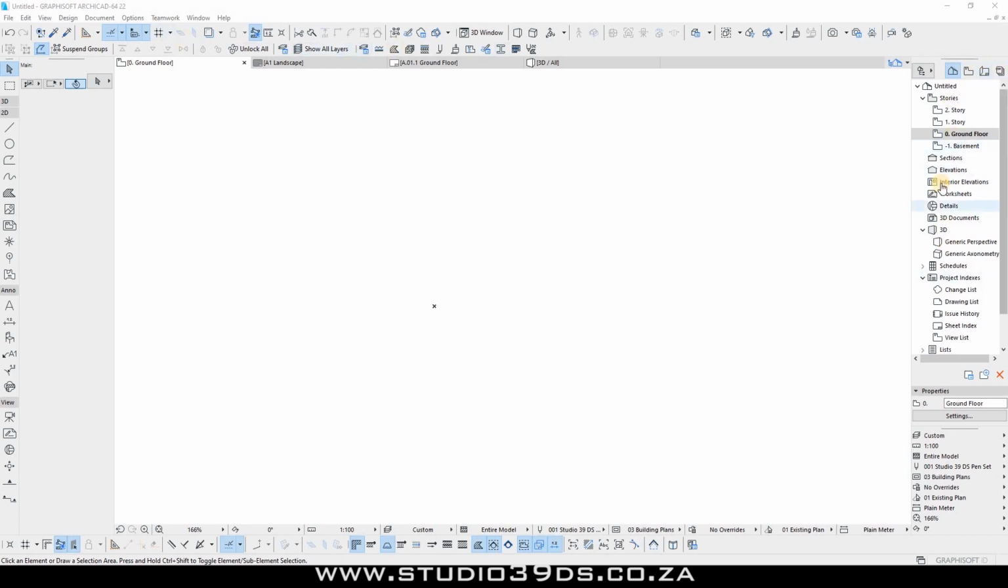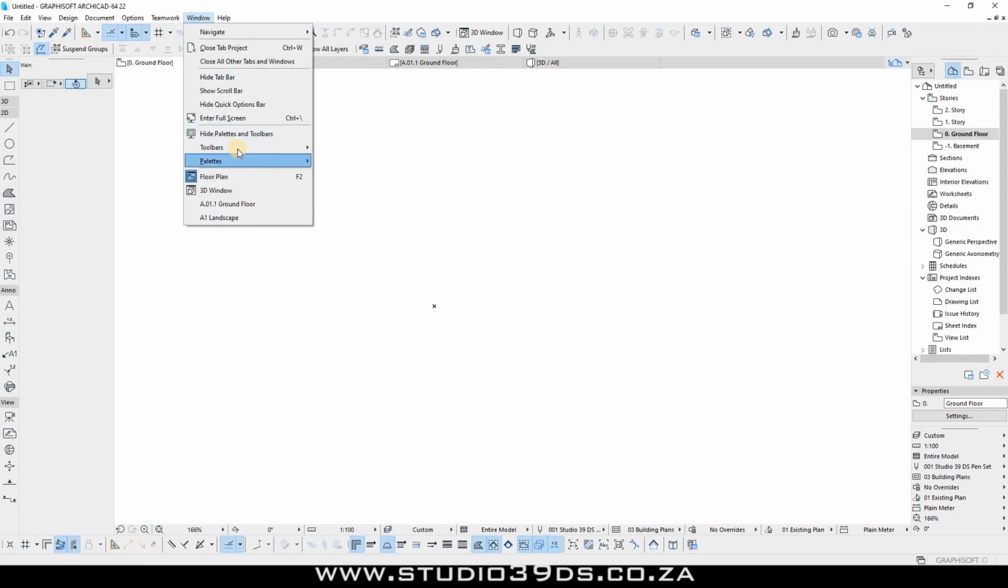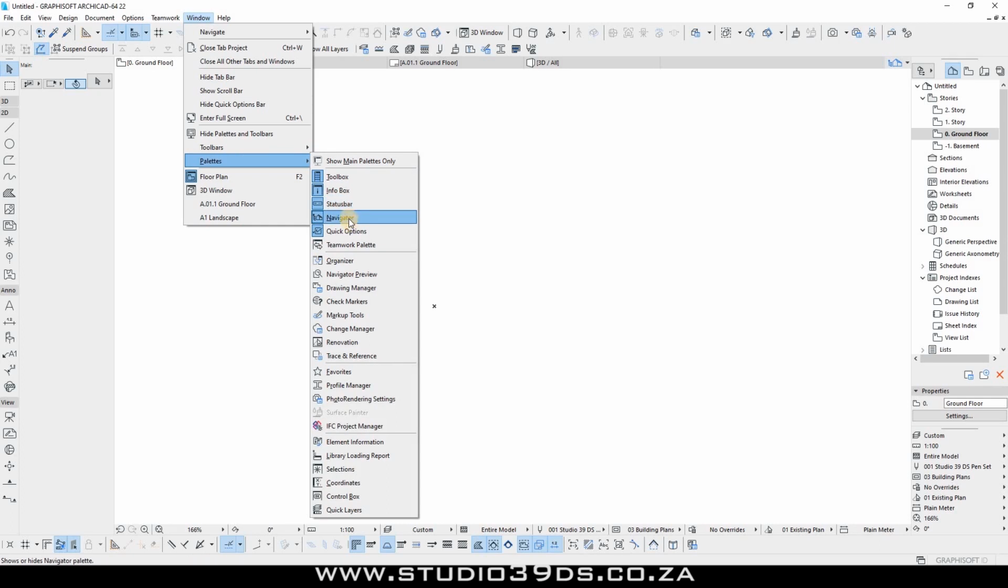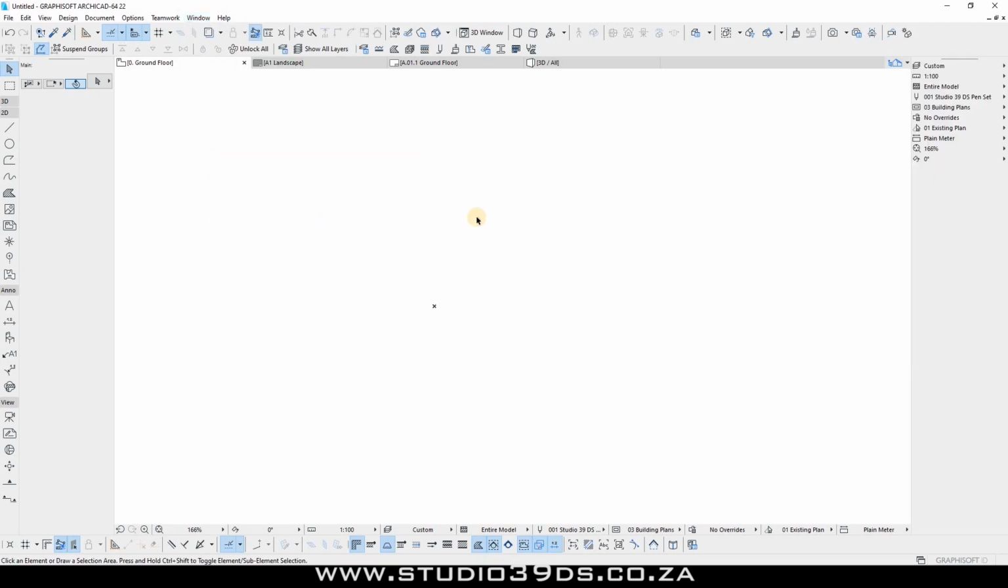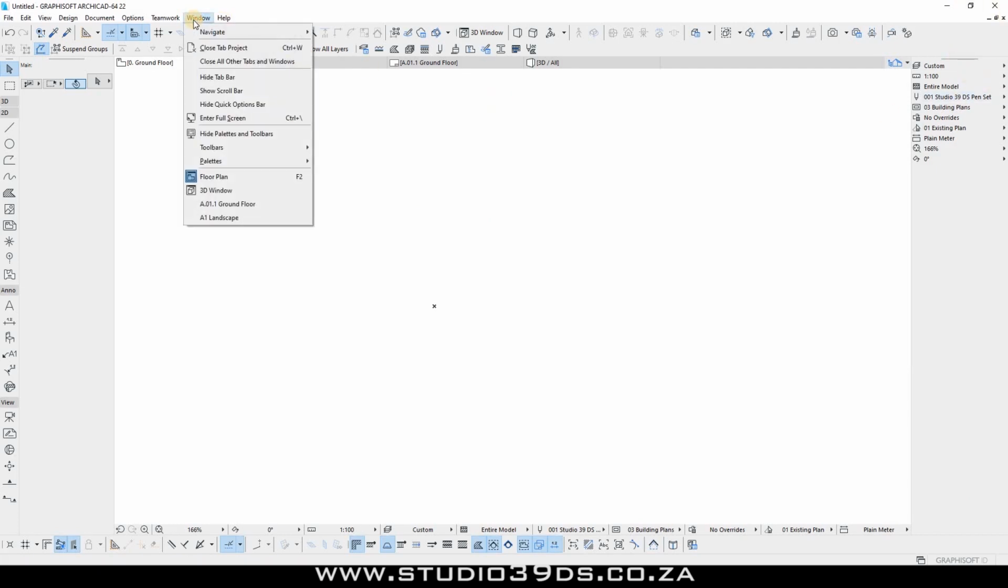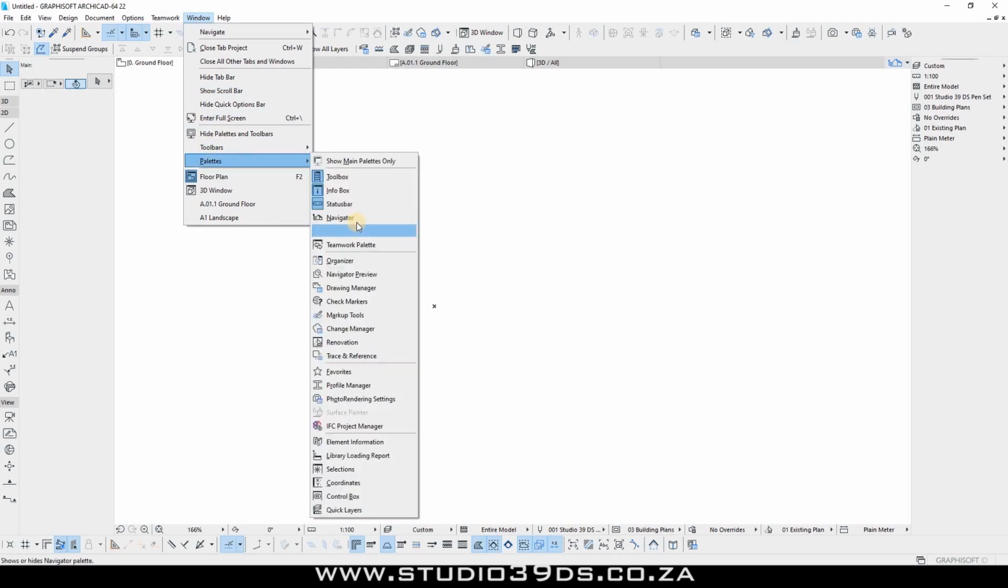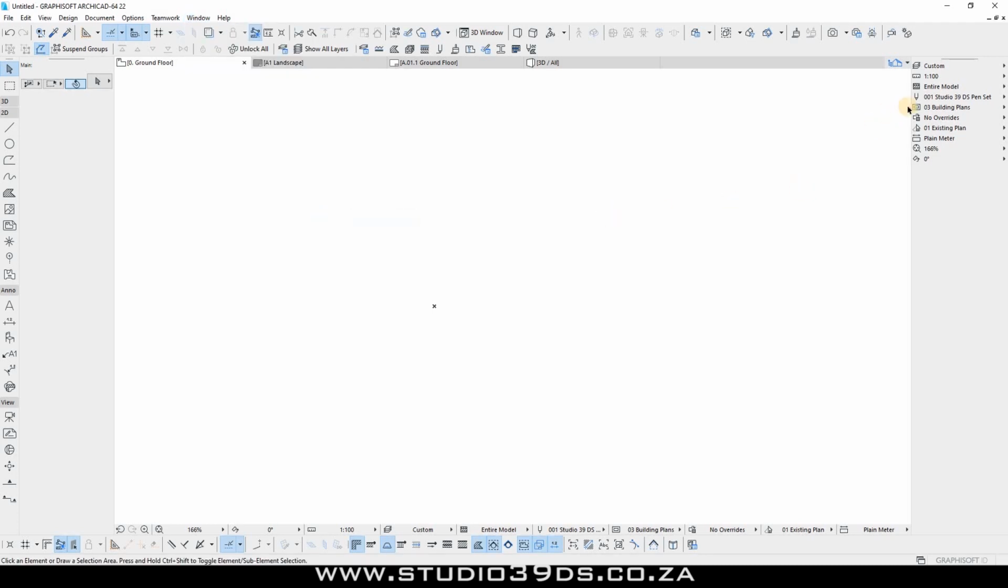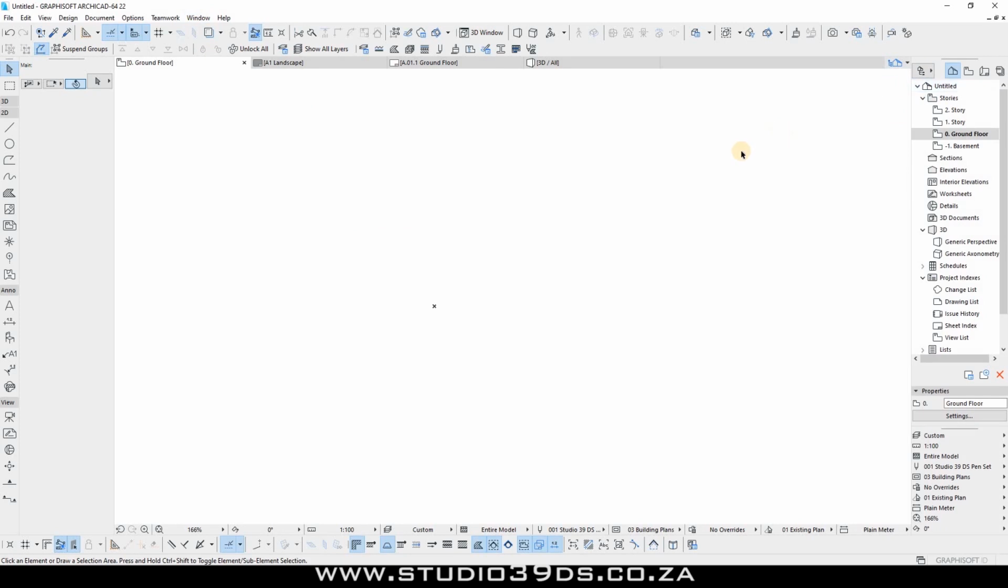In order to toggle this in and out of the screen, you have to go to Windows, then Palettes, and then Navigator. As you can see, it goes out of screen. The only thing that's left is quick options. Then you go to Window once again, go to Palettes, and click on Navigator. It will come back to view.